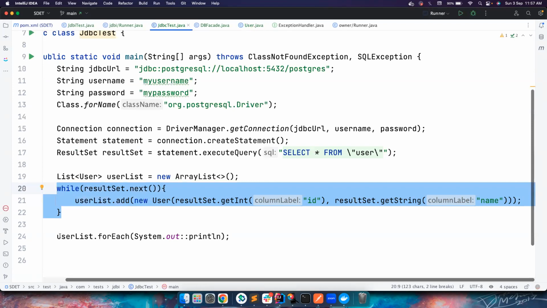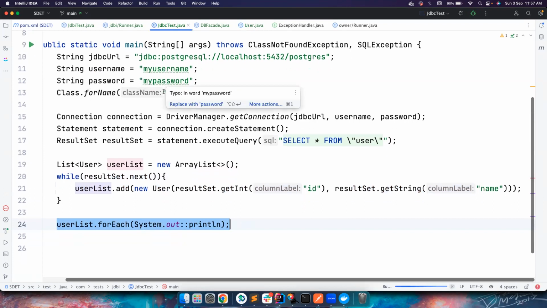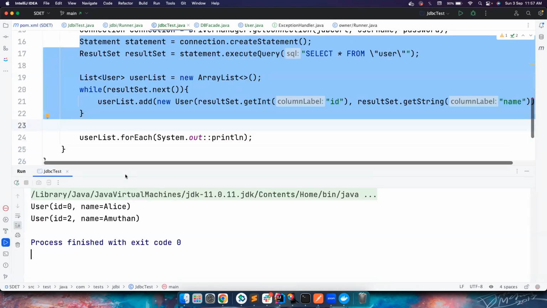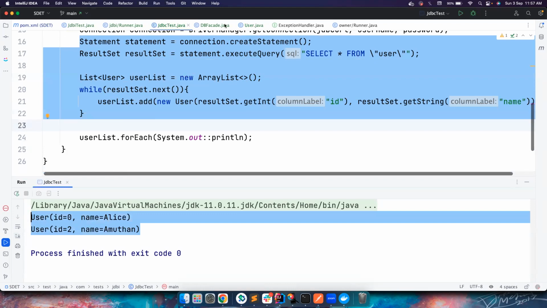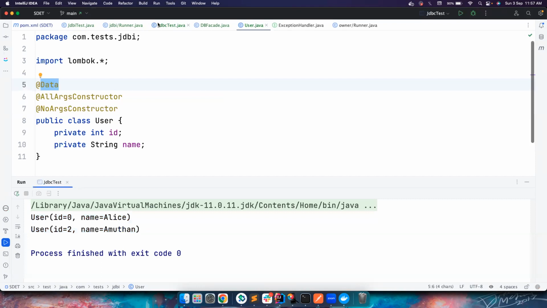And then once it is done, I'm printing all of those values. So basically this should work fine. There is no problem with it working. It printed out all these things because we have the toString method implemented in the data class. So it printed out for us.